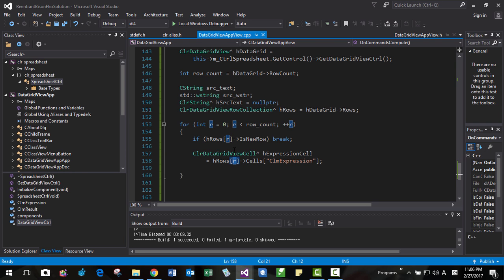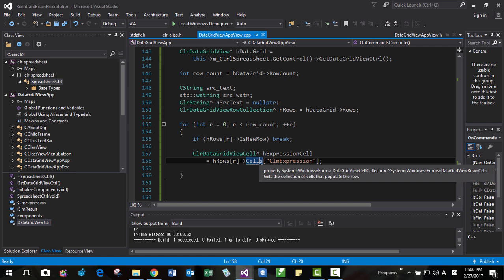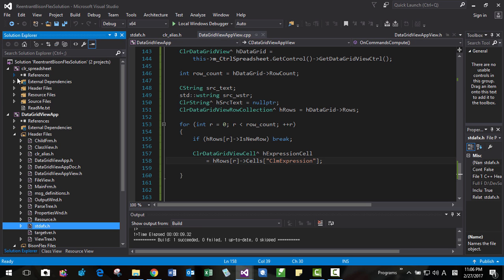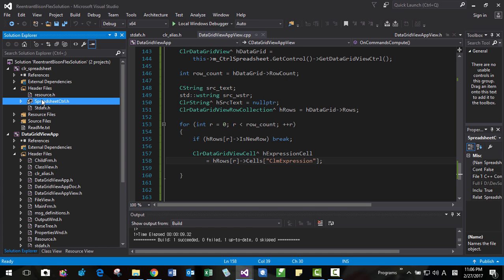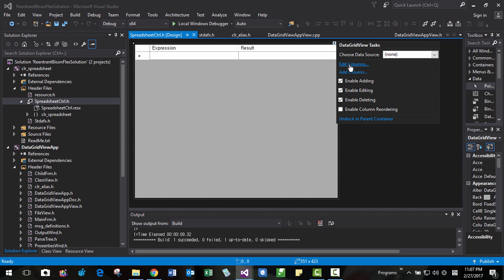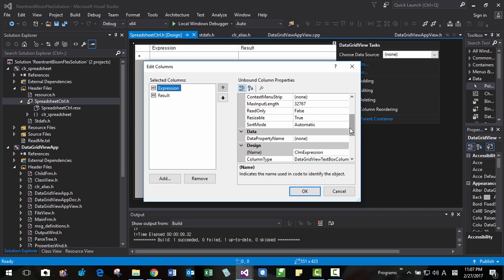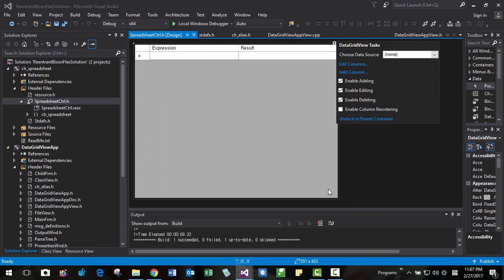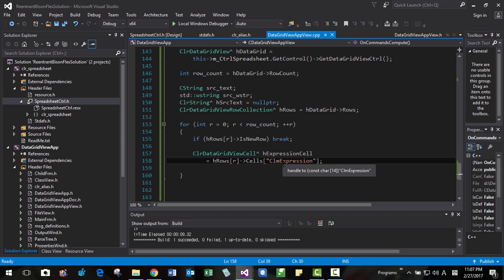These are the first row, second row, and the cells collection gives us a specific cell, the expression cell. It means we are selecting, let's see, the header. We are selecting this cell, the first column expression cell. To see the column names, the expression cell's column name is CLM expression. Remember CLM expression, okay? Then this CLM expression means the first cell, lowest first cell. I hope you understand this.